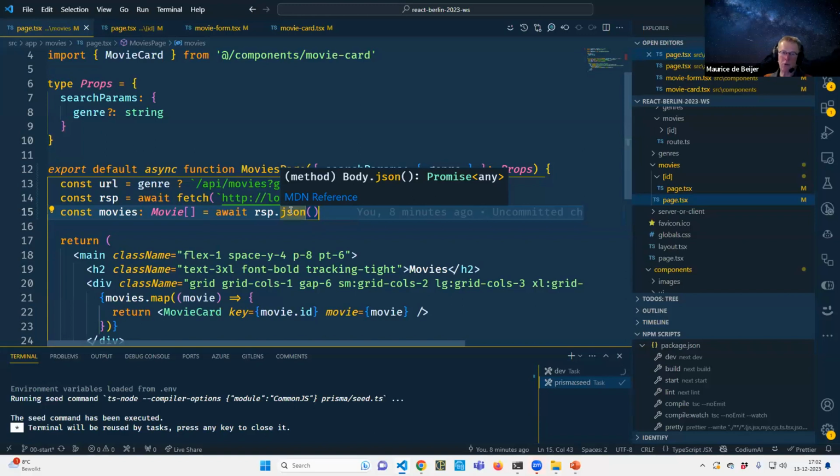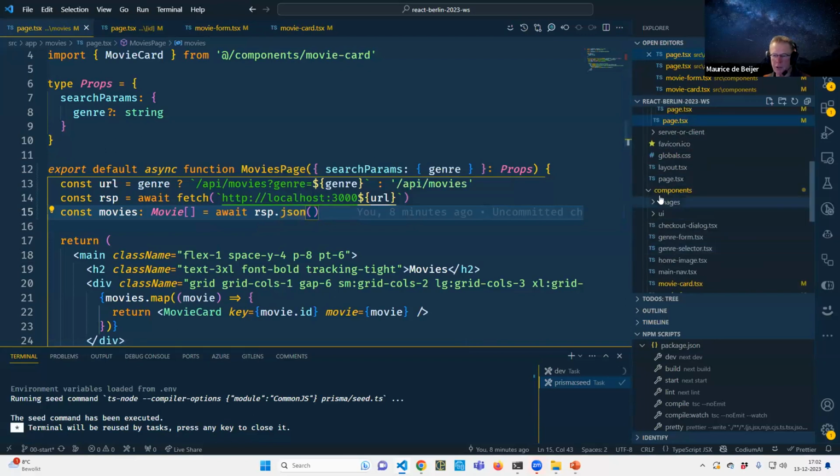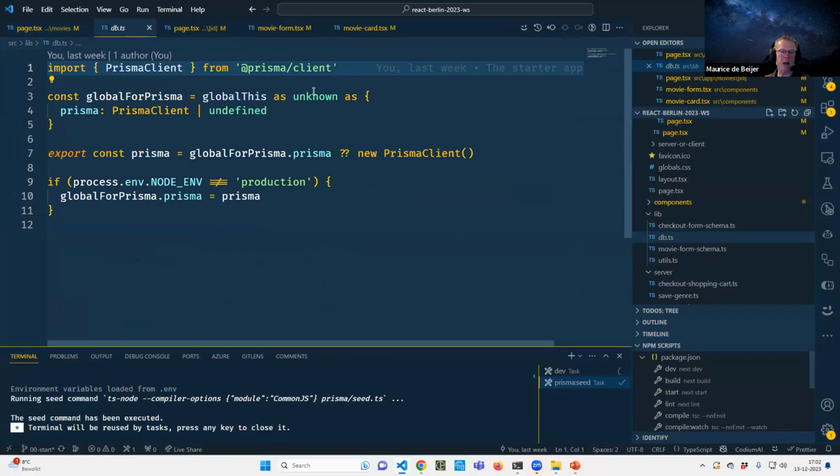Well, I might do that. It depends a bit on the server components. More likely, I would put the data access, like I've got, where is it? I've got a server folder here. In lib, I've got a DB file which uses Prisma client. This is basically tied to a specific schema which is defined. I would put that in a shared library and use that.